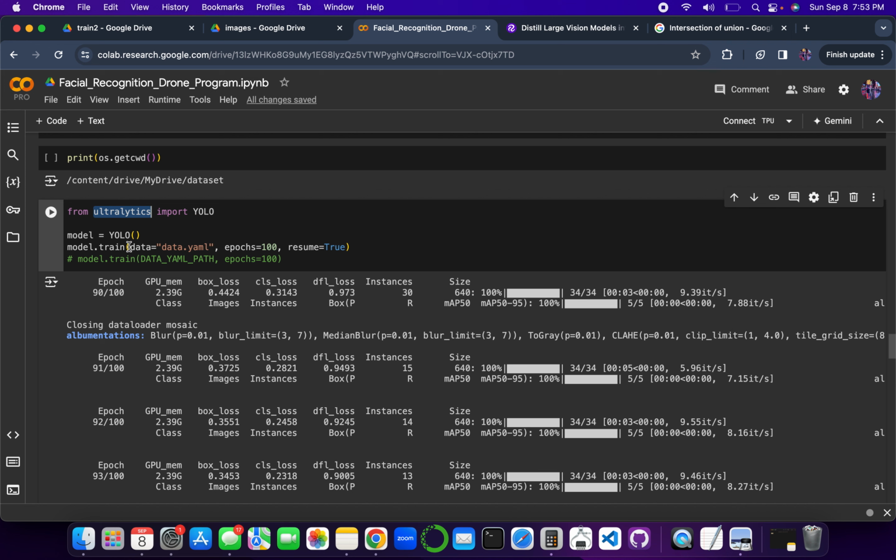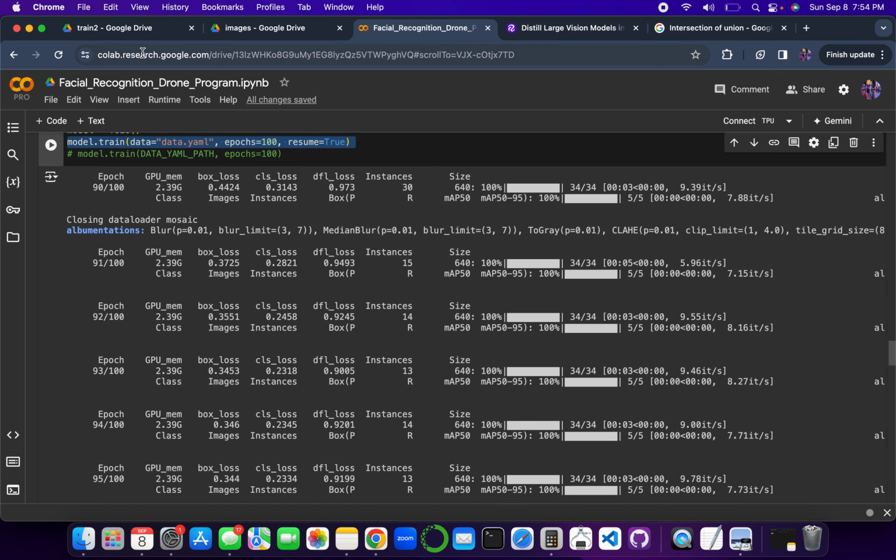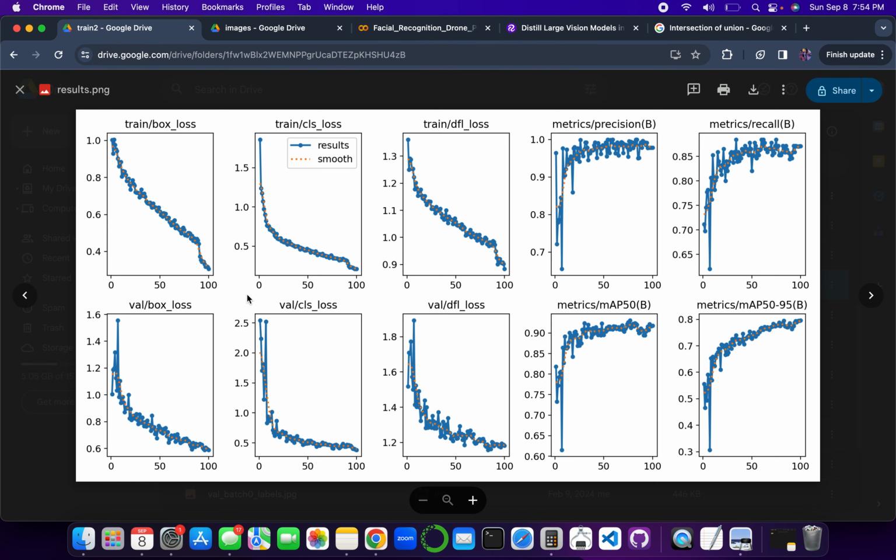Model equals YOLO, model train that data YAML. Again, the YAML has the annotation, it has the training, it has the classes. Do it, and you're going to basically train this model 100 times. Okay, so now you're going to then get results once it's done.